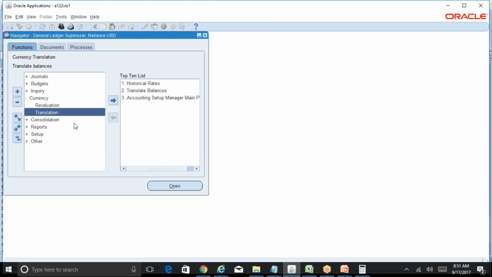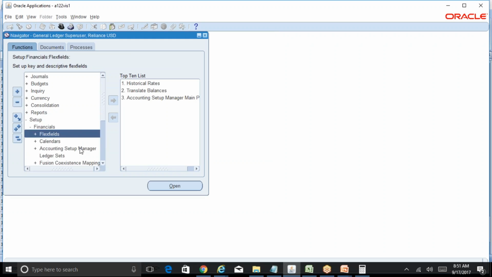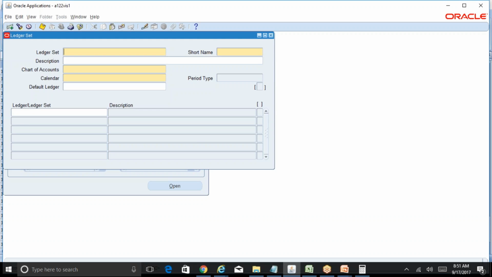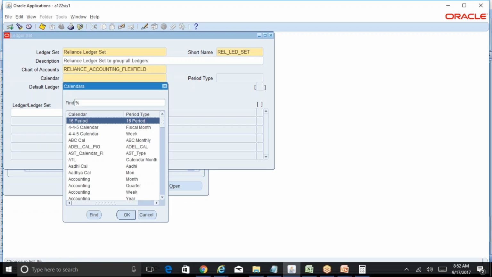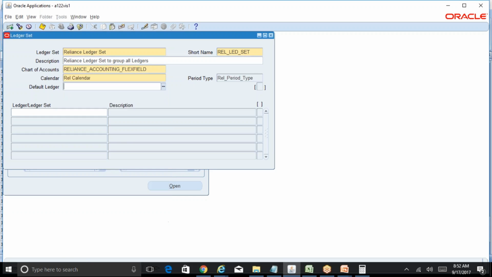Now I can show you the ledger set screen. Setup, financials, ledger sets. What we'll do is create one Reliance ledger set. Reliance ledger set, with some short name. The description is: Reliance ledger set to group all ledgers. And what is our chart of accounts? Reliance accounting flexfield. And what is the calendar under the Reliance chart of accounts? We have used the Reliance calendar, right? Okay. So add all the ledgers to be included under this Reliance ledger set.